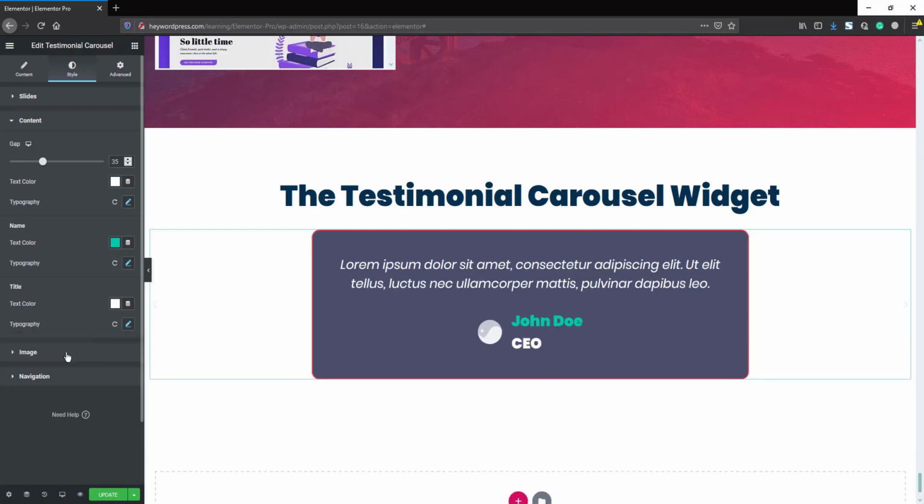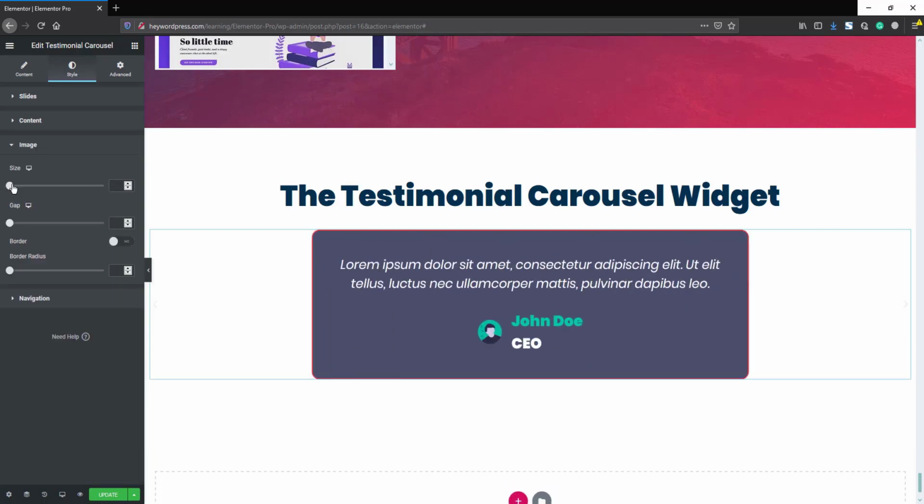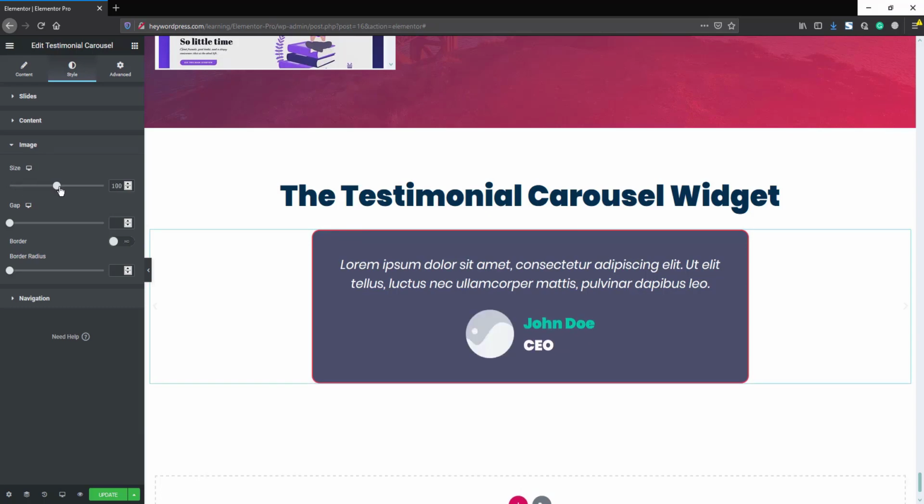Okay, then here is the image option, you can increase the image size from here. Okay, then here is the image gap option, image and the title. Then here is border radius option, image border radius option. Okay, then here is the navigation style.